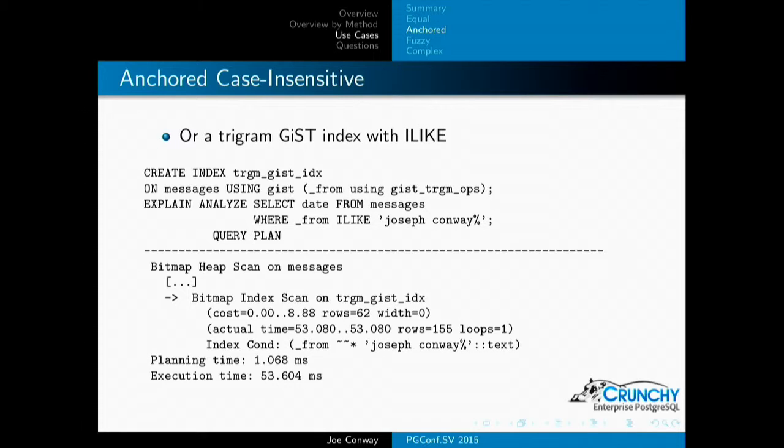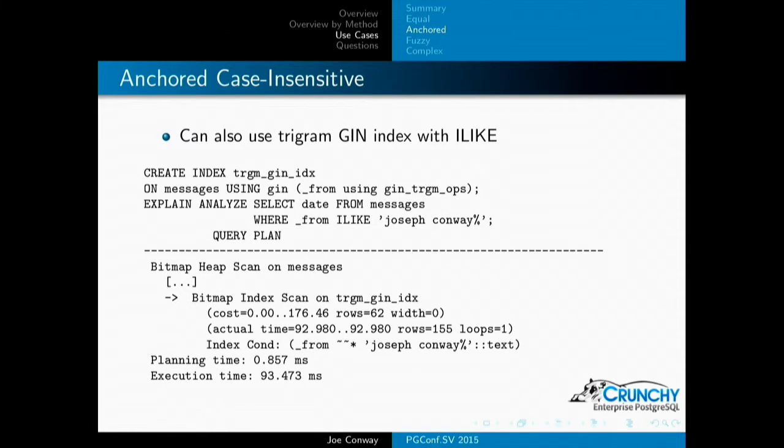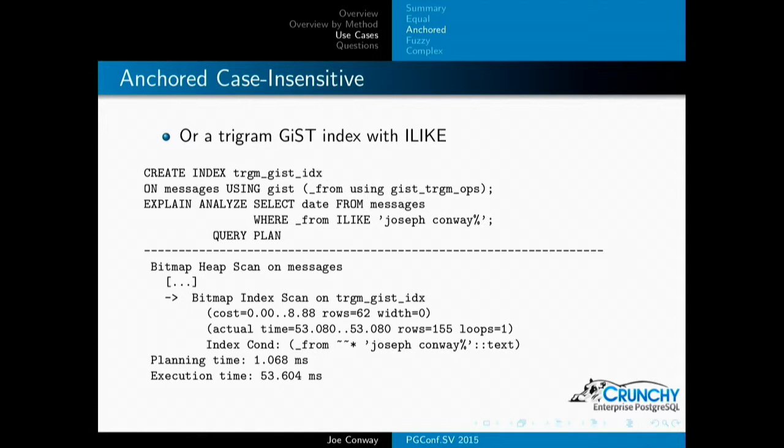And you can also do a GiST index with ILIKE. Actually, that last one was also with ILIKE in order to get the case insensitivity. Sorry, I missed that. This is going to look exactly the same, except I use the gist_trgm_ops. And it's a little bit faster. It's about 54 milliseconds to run.